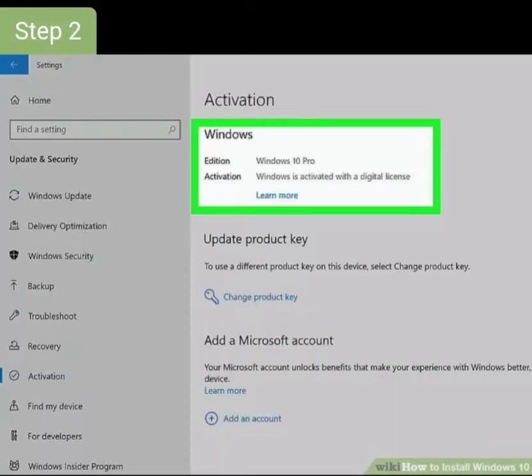Step 2. Make sure you have a product key. If you bought Windows 10 through Microsoft using your Microsoft account, your product key is already linked to your account. If you bought Windows 10 from another retailer, you will have a 25-character product key that you will need to have handy to activate Windows.